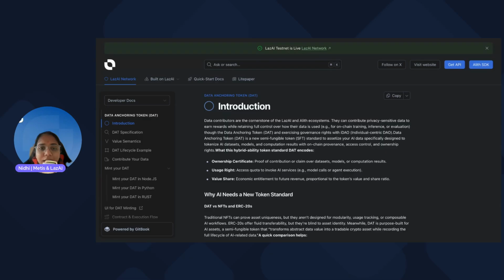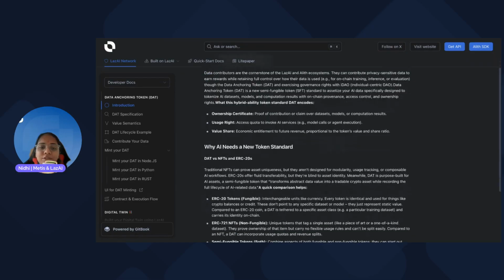Here's the thing: unlike a typical ERC20 or ERC721 token, it includes three things. First of all, ownership certificates, so proof of contribution or claim over datasets, models, or computation results. Basically, you prove that you are the contributor of that data.